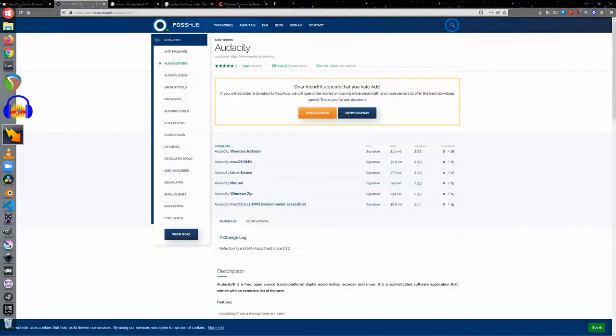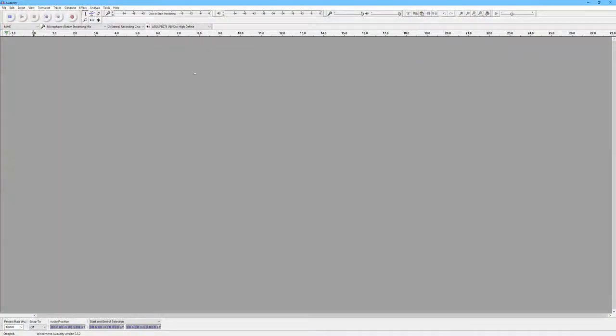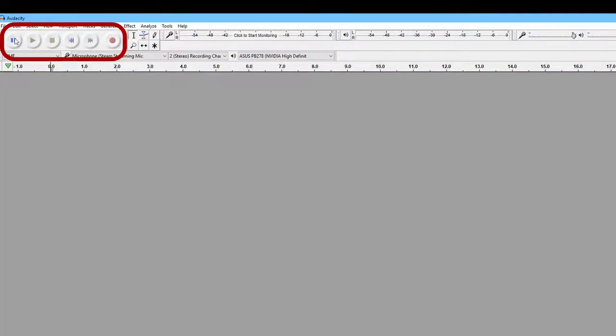And this is what it looks like when it is installed. Click there, it's going to start up, and this is what you're going to see. So we'll take a little quick tour around just so we know what everything is. Up here you have what's called the transport. This is where you have the play, stop, go back to the beginning, pause, record, all the stuff that you're used to.